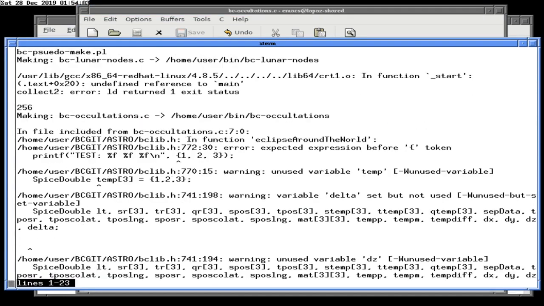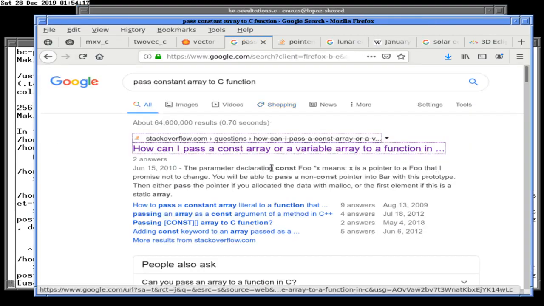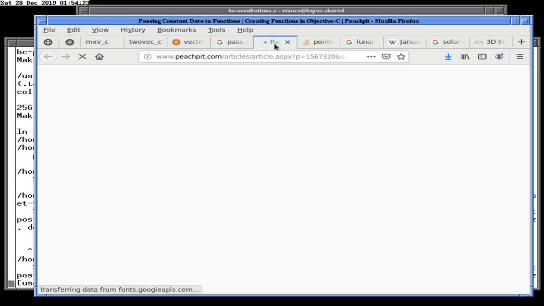Let's see. Unused variable. Delta is... Oh, yeah, here it is. Unexpected expression. Yep, it doesn't like this as a raw array. So let's briefly see if we can fix this. But it almost sounds like they really don't want you to do this.